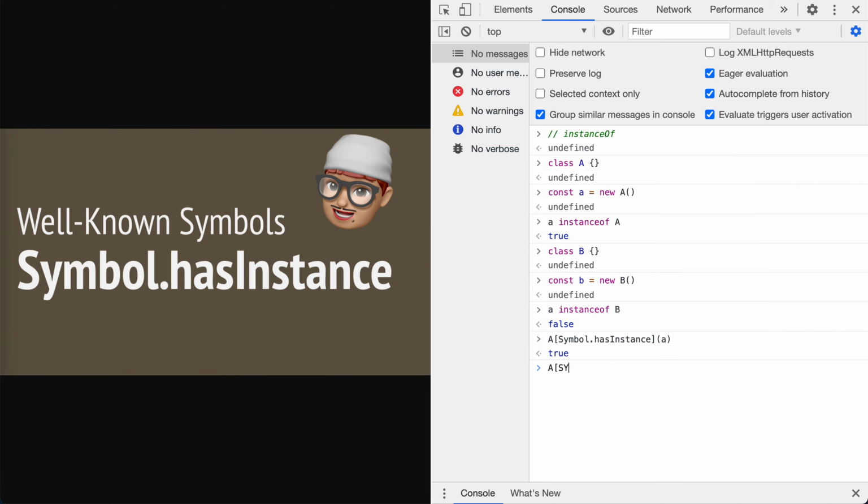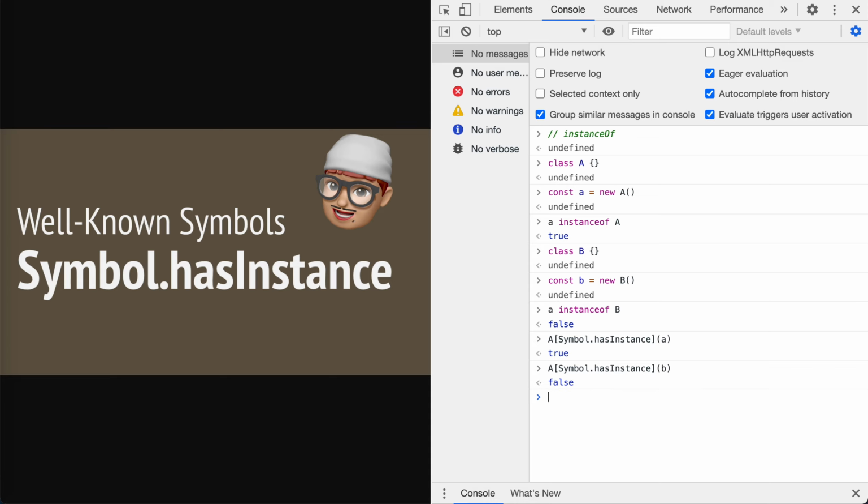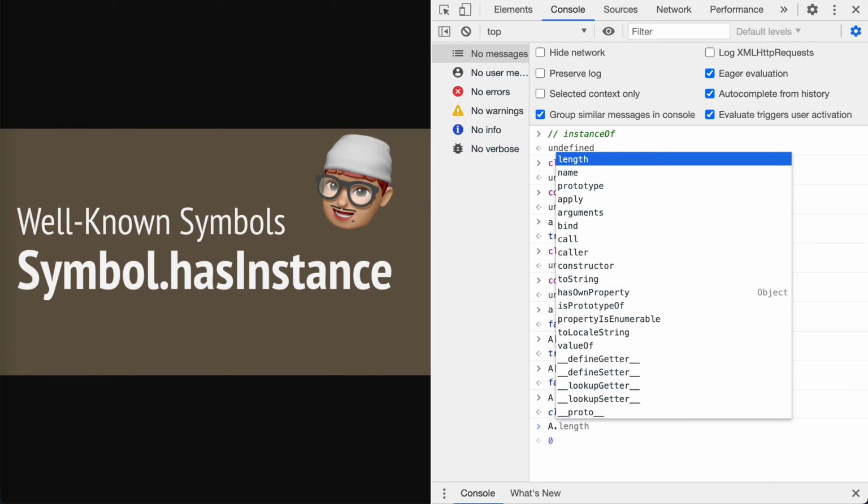A Symbol.hasInstance called with A. Obviously, if we call Symbol.hasInstance on B, it returns false, right? So where does this Symbol.hasInstance lie? Let's take a look at the class A. Obviously, we didn't define any Symbol.hasInstance in this function, so it must be lying in the prototype.